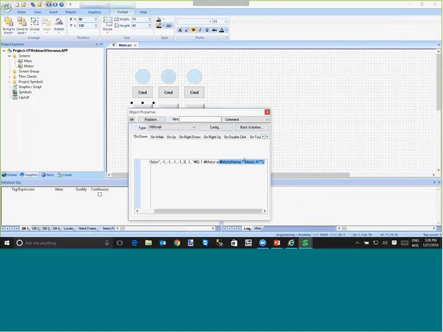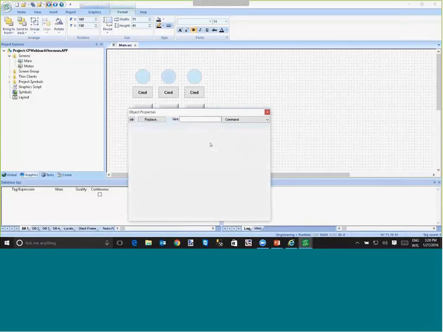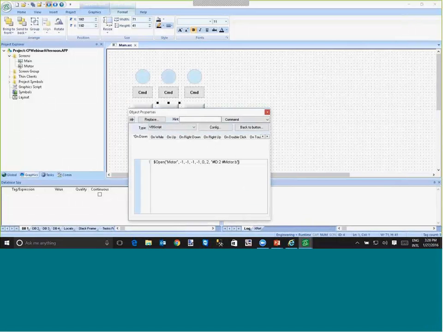set as a value for the custom property motor name. So long story short, I set the custom property motor name to motor A when I click this button. When I click the second button, I want to set the same custom property motor name with the value motor B. And when I click on the third button, I want to set the same property, motor name, with the value motor C.